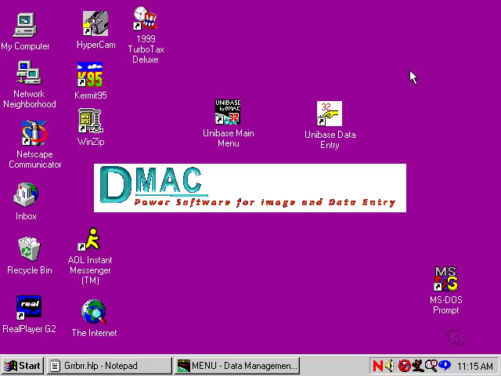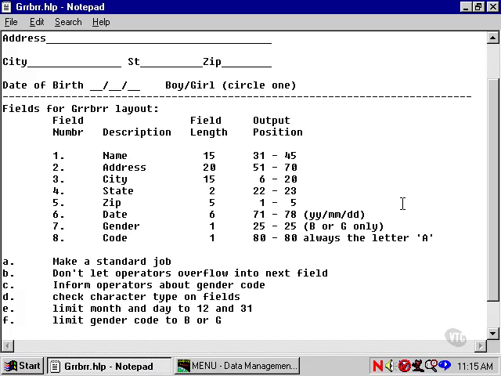Before we continue with checkboxes, let's go look at the list of fixes we wanted to add to our record format. We made our standard job in an earlier lesson, and we've accomplished item D about checking character types in a field. This lesson will show us how to keep operators from overflowing incorrect data into the next field, item B on our requested improvements.